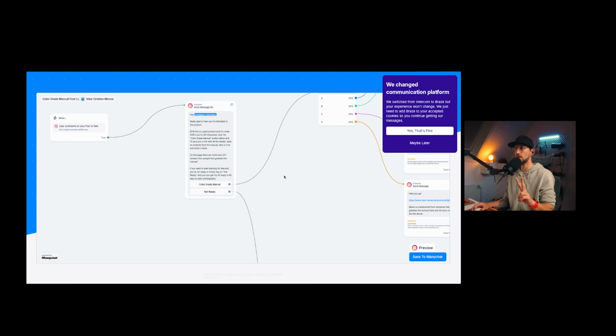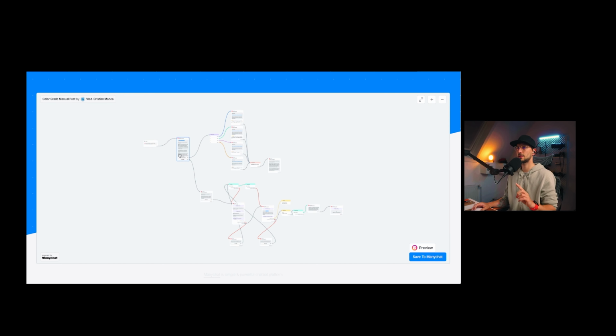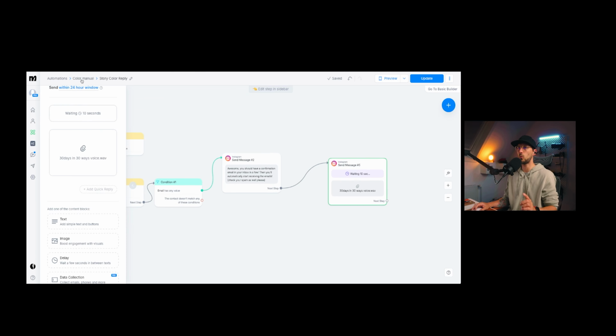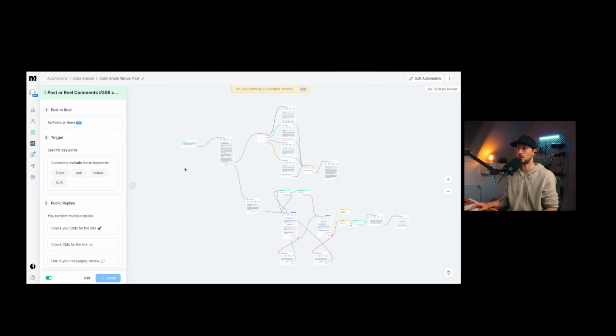And this is the second one that I'm using, and this one is for posts. The difference is that one is for stories and one replies when you have a post. Also, for the post, you want to do the same thing, have the same keywords, and also on all posts and reels. For this, you need Manychat Pro, but trust me, it's worth it from the beginning.